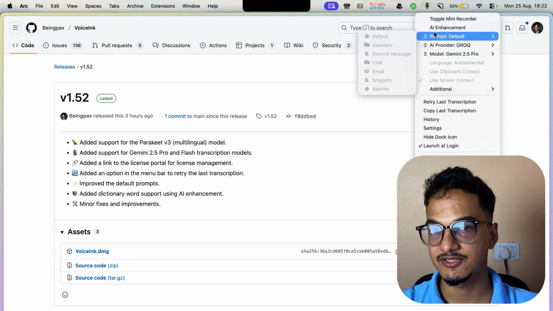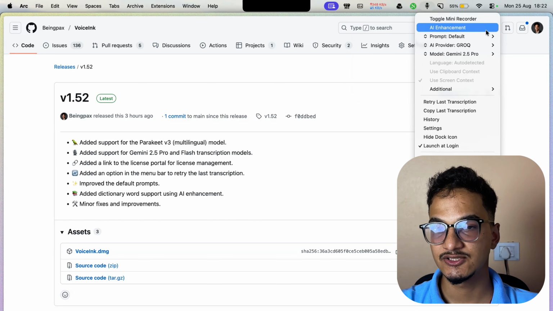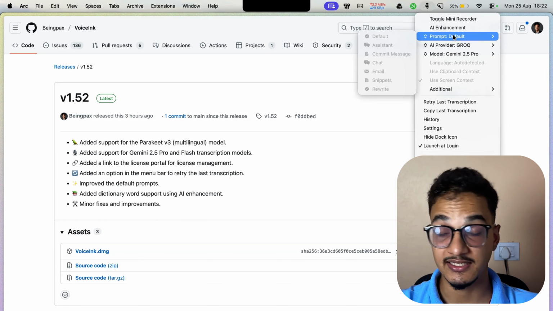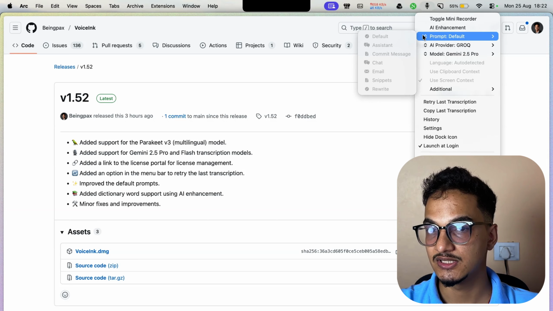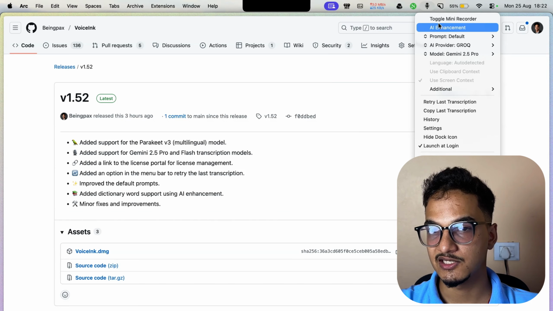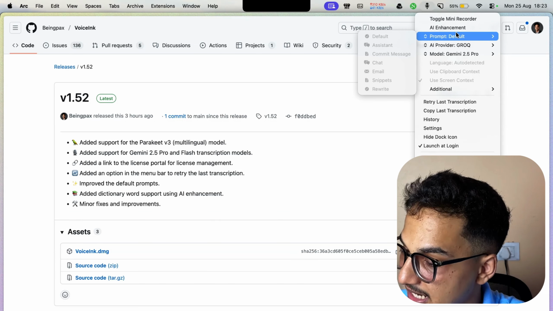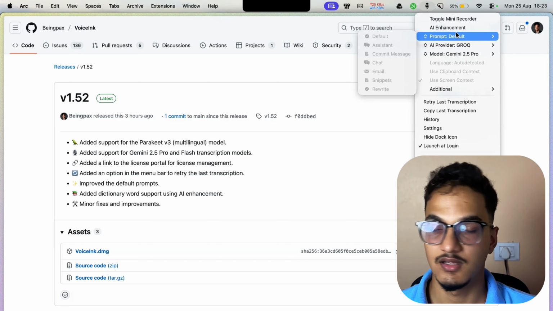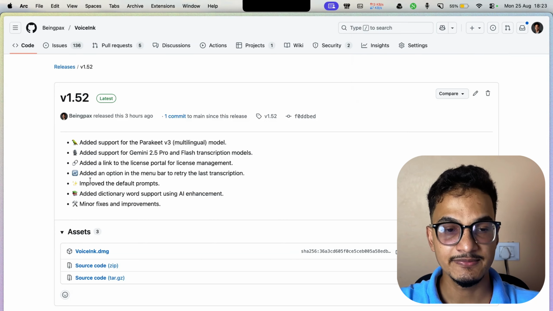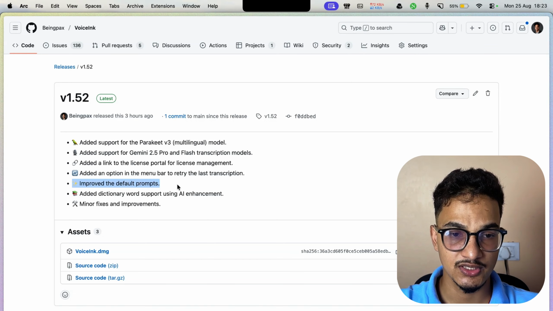Oh, wait, I think I need to add an option to quickly switch the AI model as well, like the transcription model. Currently, you can switch the enhancement model, but not the transcription model. I'll just add it to the backlog. Okay. And some of the other improvements are done to the default prompts.